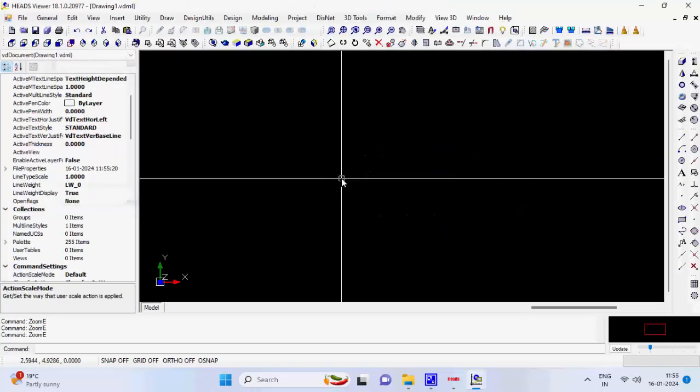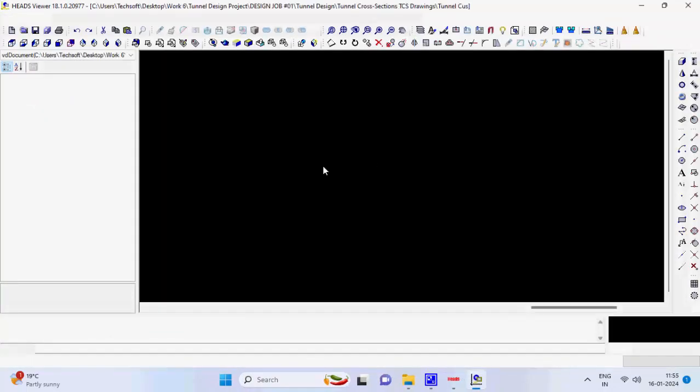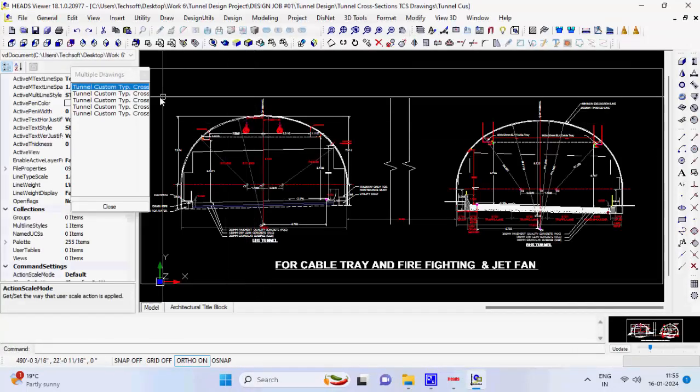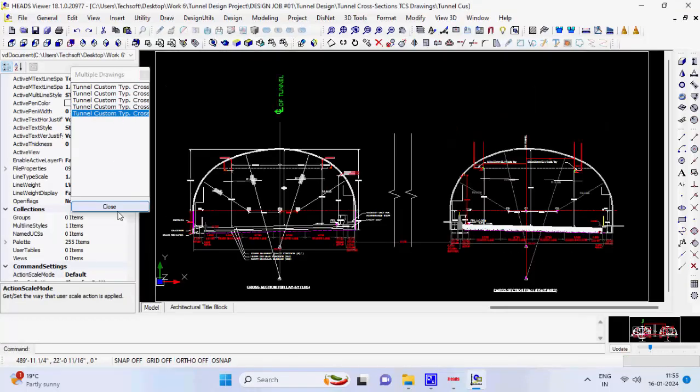Step 154, next, click on button Tunnel Custom Cross-Sections TCS Drawings. Step 155, the drawings are opened with a list. Step 156, by selecting a drawing in the list the drawing can be viewed.